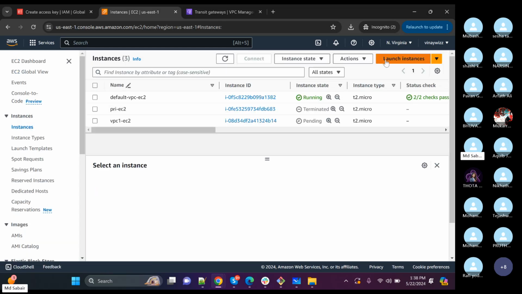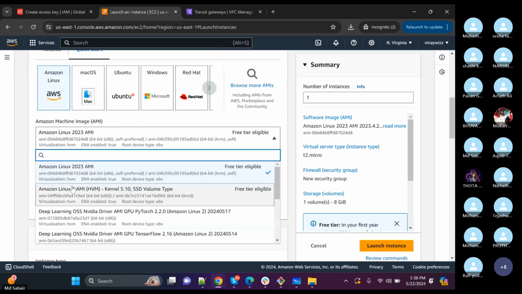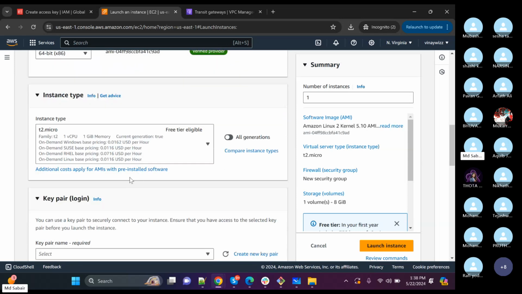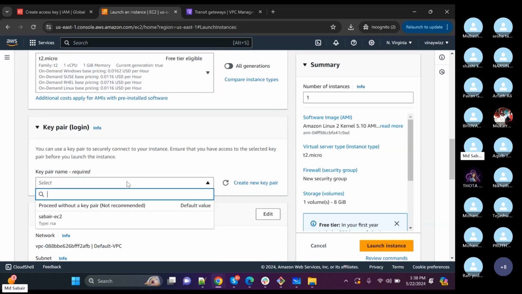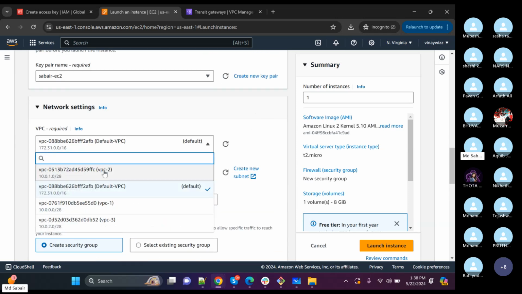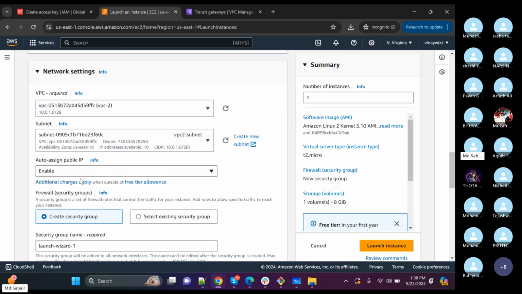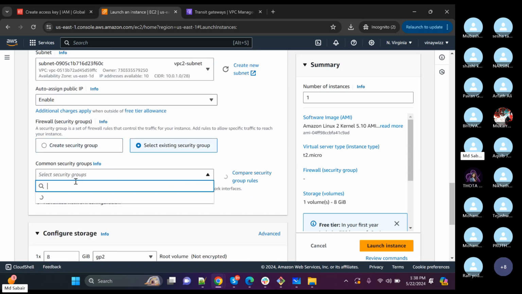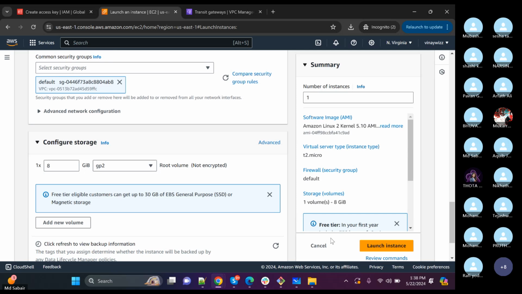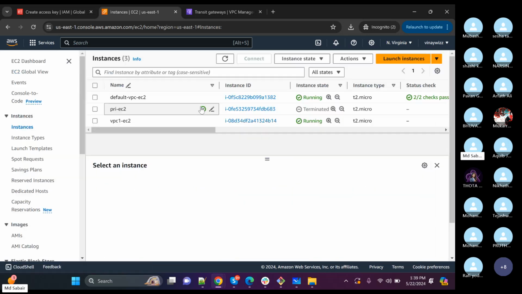Now let me launch one new instance. This will be my VPC2 EC2. Amazon Linux image, T2 micro, EC2 is okay. And then here, let me switch to VPC2, enabling the public IP, selecting the existing security group, and done. Launch instance. So I have created one more EC2.